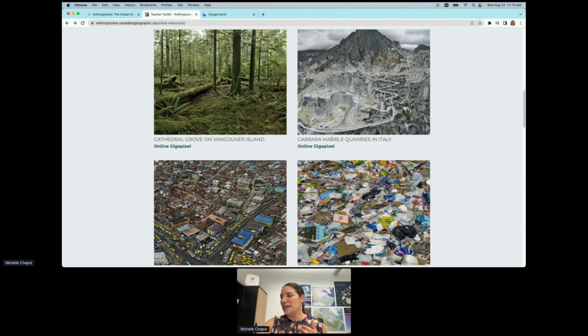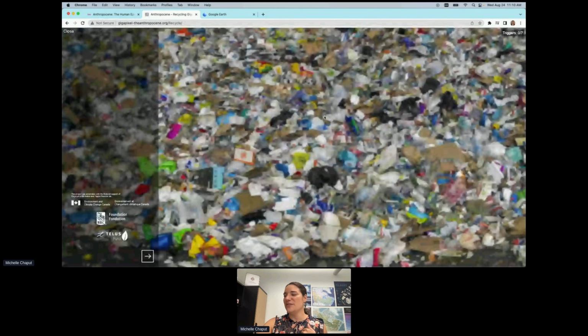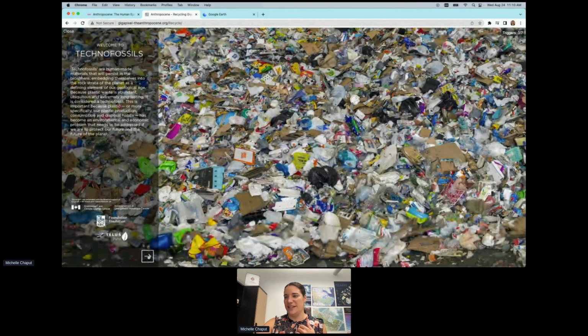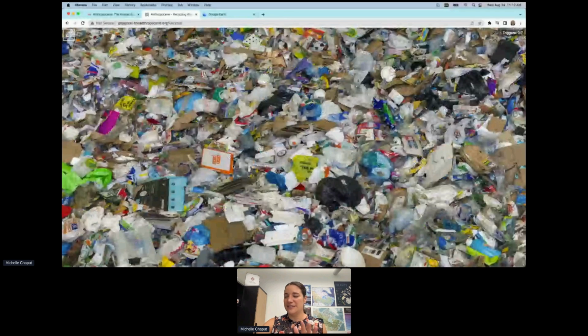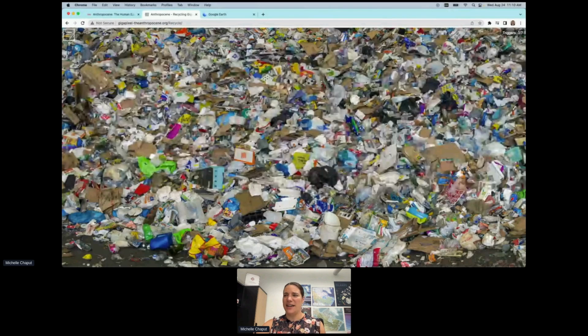If I go into one, I'm going to go to the Scarborough transfer station. This is a shot from one of the recycling facilities in Scarborough. Basically, you can zoom in and zoom out and you can pan around. The objective is to identify the 5 or 6 triggers that are embedded in this image to then launch video extensions or different experiences that elaborate on the theme of the gigapixel.